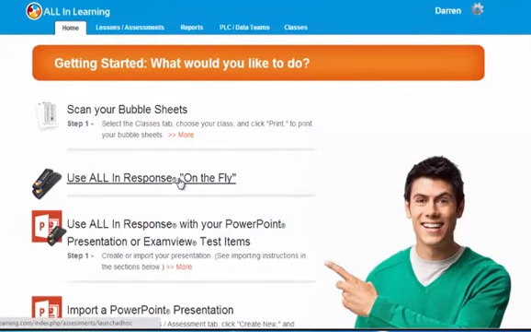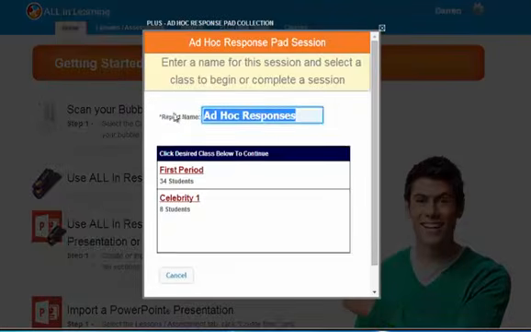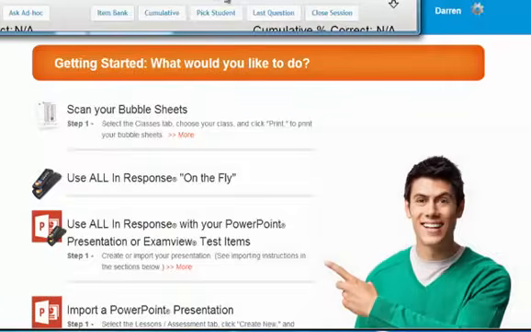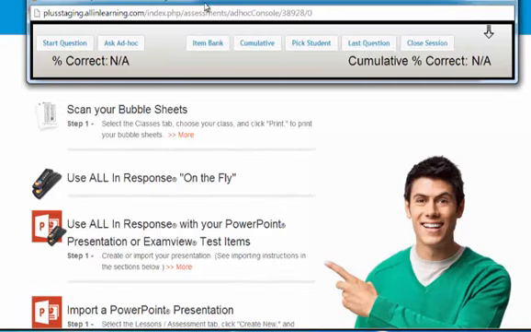I've logged in, I've got my clickers plugged in. I'm going to use All-in Response on the Fly. I'm going to give my session a name, so this is what's going to show up in the reports. I give it a date, just to help me to remember that, and I select my class roster. It brings up the clicker bar.